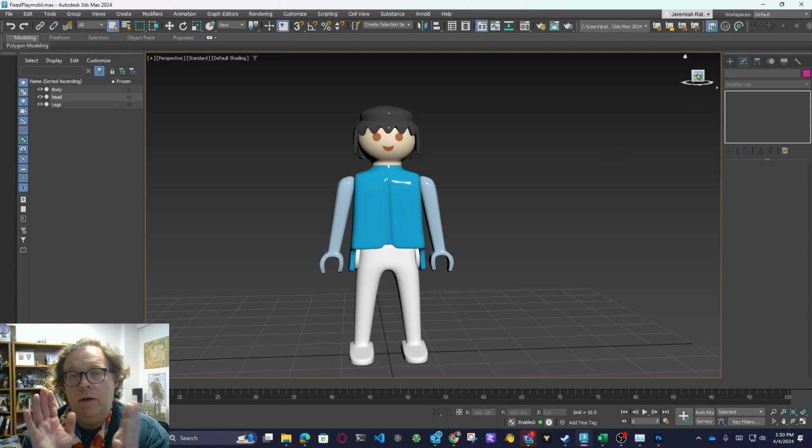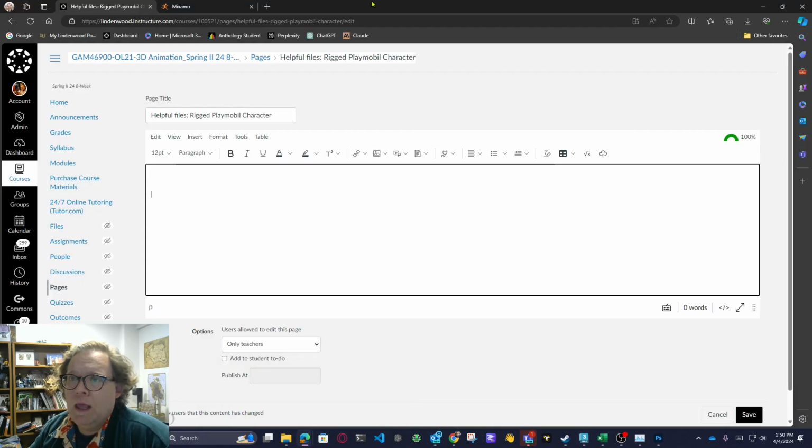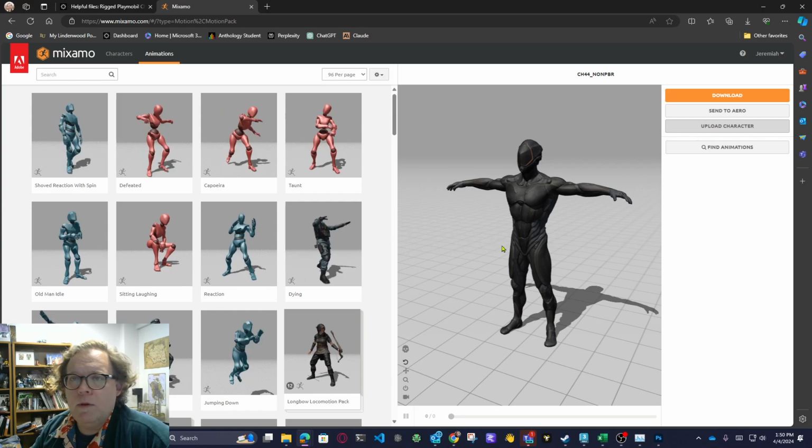I went ahead and redid all the UVW mapping and flattened them and turned them into templates. So this guy should be significantly easier to modify for anybody in the course. So what I'm going to do now is I'm going to take this and I'm going to come to Mixamo.